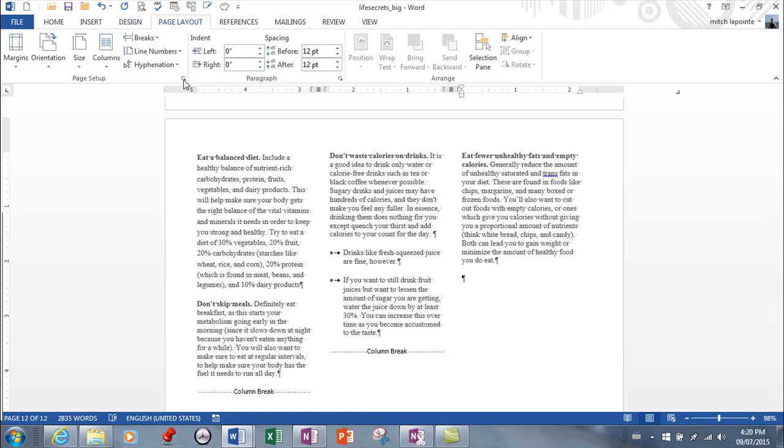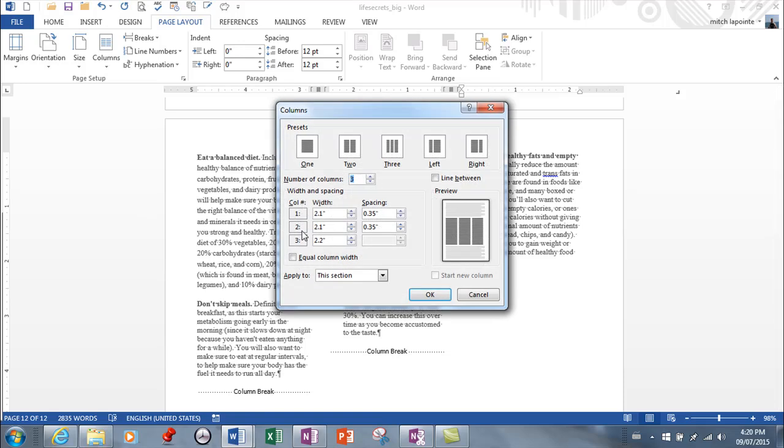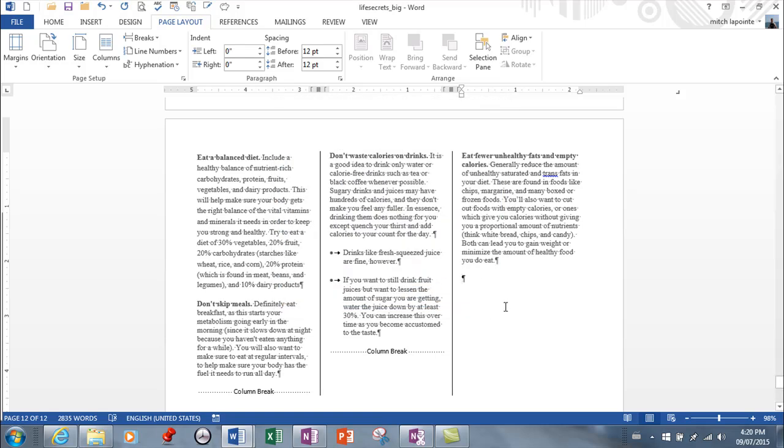The other thing I want you to know is you can go back to columns here, and a simple little feature is the fact that you can ask for a line in between your columns, which gives it a neat little look as well.